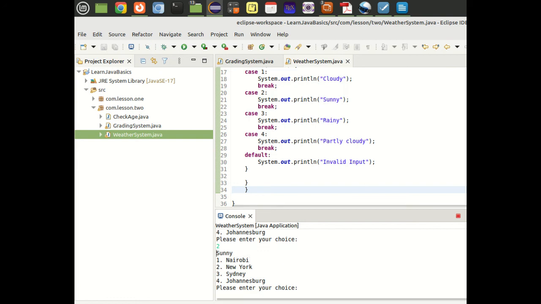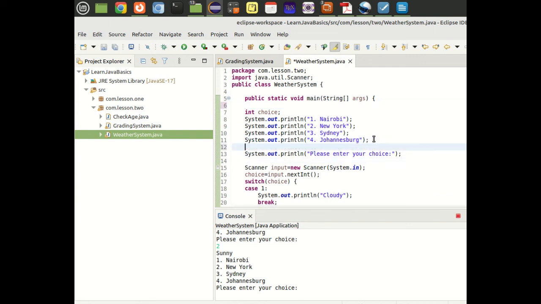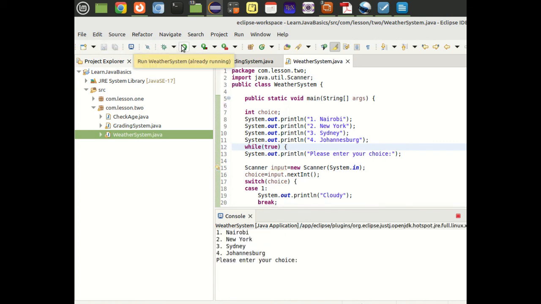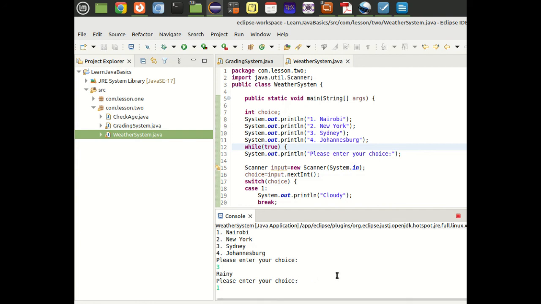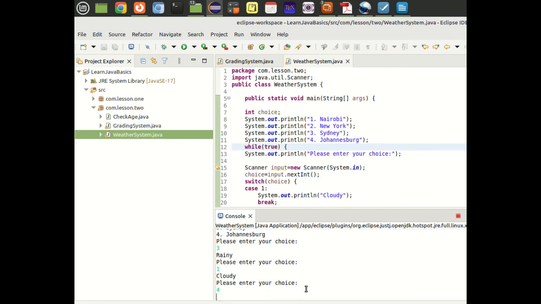Okay, I don't need to be printing the menu every now and then, so we can cut here and let's bring it there. Now let's save and run it again. 3 there. Yeah, we don't need to keep reprinting the menu. So 1 there, cloudy. Please enter choice, maybe 4.